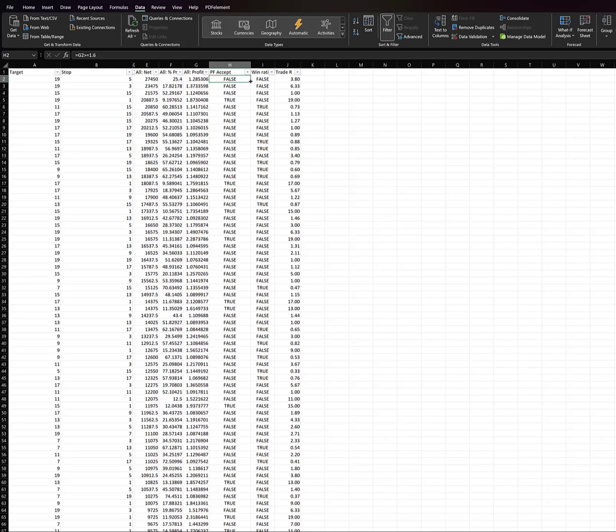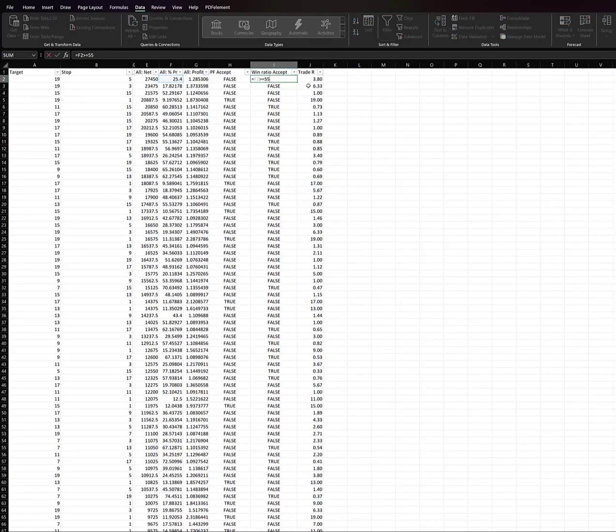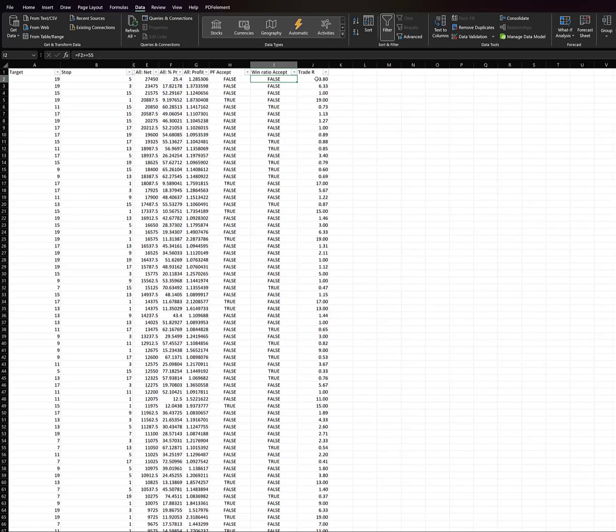Then I added another column for win ratio, and I want it to be greater than or equal to 55%. And then I added another column, which I think is kind of interesting, the R. Traders talk about R, which is basically your risk-reward per trade. In this case I did the target divided by the stop, which gives me an R value. I think that's important because if you're risking a lot more than you're going to make per trade, that could be psychologically difficult to trade.